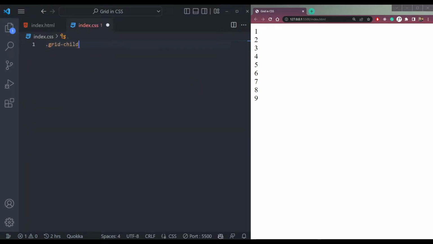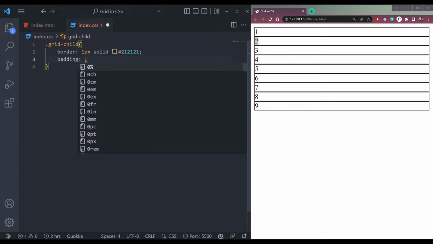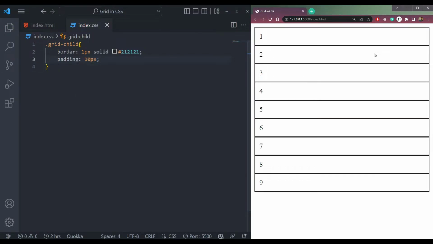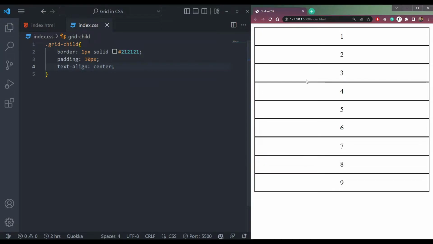Now let's add some styling. So we can say border 1 pixel solid 212121. Now we'll see each of them has a border. Fine. Now let's give them some padding to expand from the inside, 10 pixels. Now each of them has a padding. Now let's also give text align as center. Now each of them is center aligned like this.